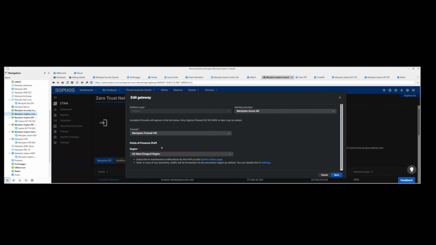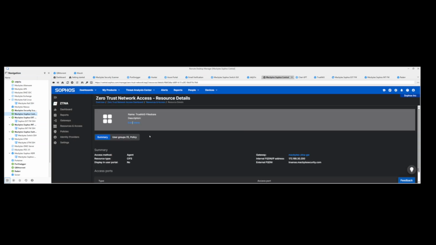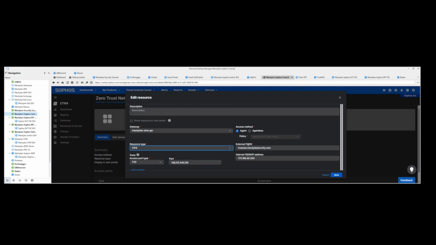In this case, it's a TrueNAS file share. Under TrueNAS file share, we can quickly have a look at what was done. I'll give it a name and then I'll point it to the gateway that we just configured. Here is the Magpie ZTNA gateway. Access mode depends on the type of access you want to grant this user, whether it's going to be agent-based or agentless. We'll talk more about this. The resource type is CIFS. The external FQDN would be truenas.magbytes.com. This can be anything. You just have to make sure this is identified in the remote user connection.